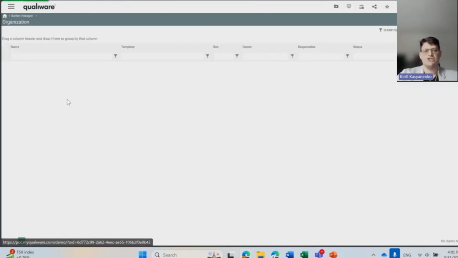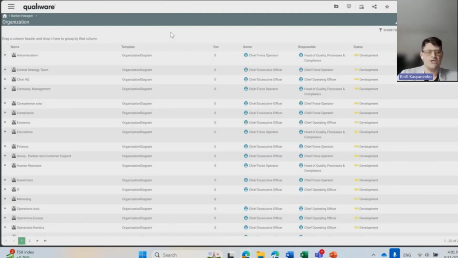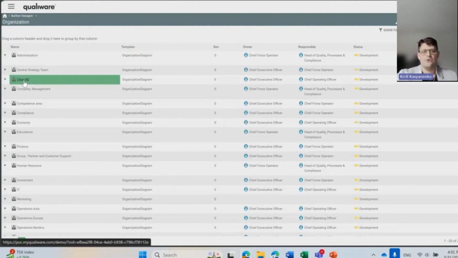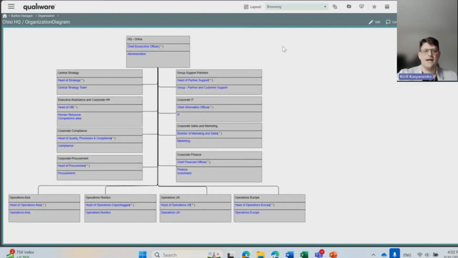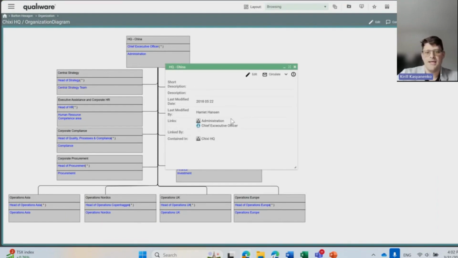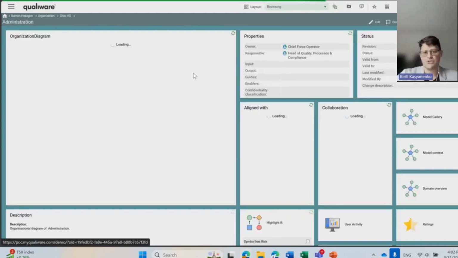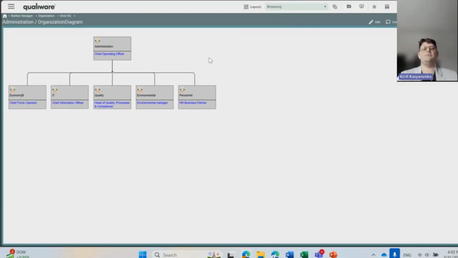Organization. So organization would highlight things such as organizational diagrams, or org charts, and then the people. QualiWare, again, has a robust system for doing org charts and highlighting, let's say, the main organizational units, and then who is responsible for them, who are part of those people. We see the chief executive officer is connected to the HQ, and then it ties back to the administration. So if I click on this, it right away opens a brand new organizational diagram highlighting the administration related units.